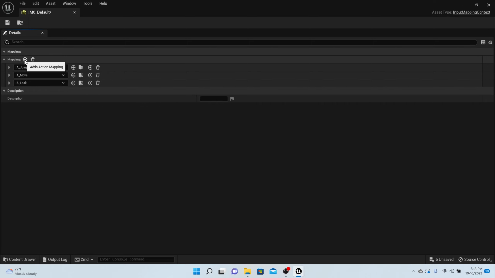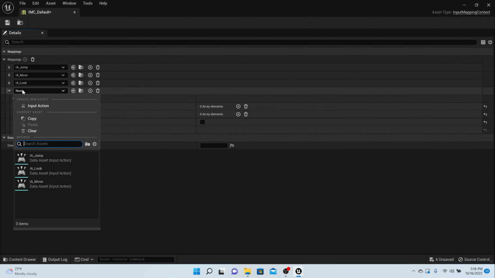We need to add a few more here. But before we can add one, it's going to say none. It's only going to give us these options. We need to add an input action.